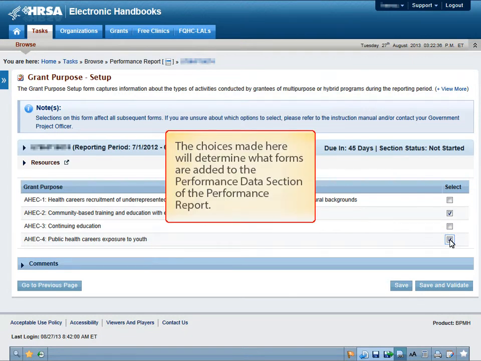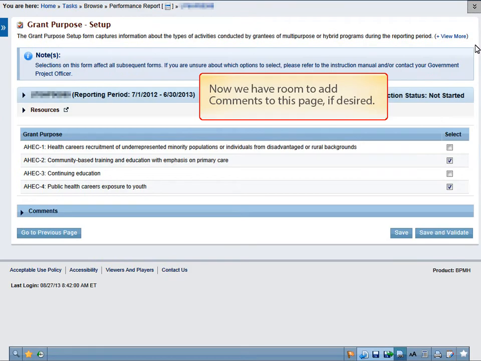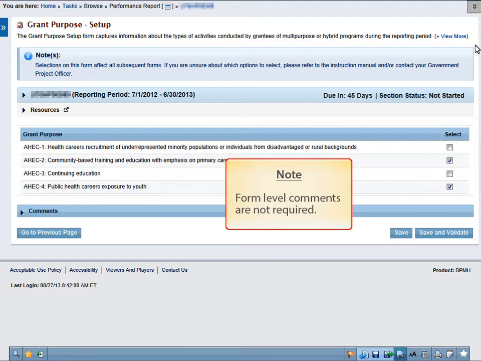The choices made here will determine what forms are added to the performance data section of the performance report. To collapse the top navigation panel, click the double arrows. Now we have room to add comments to this page, if desired. Note: form-level comments are not required.